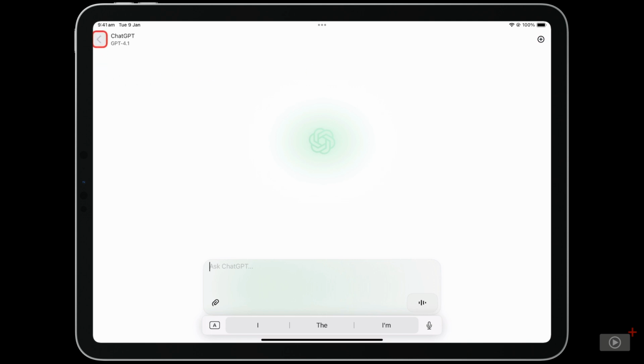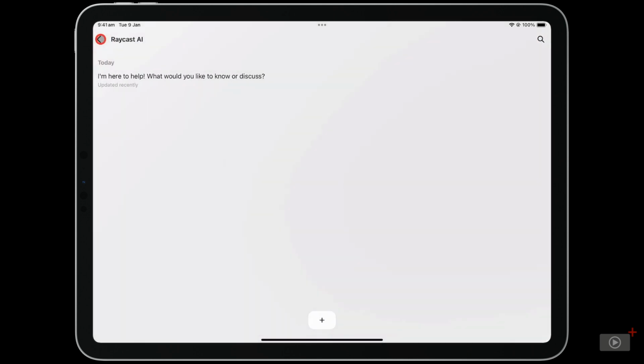Head back to the main page of the AI section. You can also create a new chat by hitting the plus at the bottom, or enter an old chat simply by selecting it.